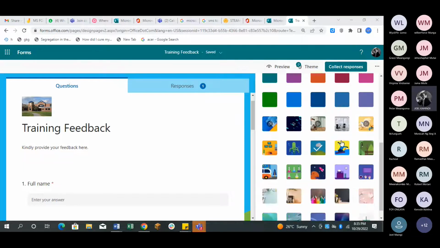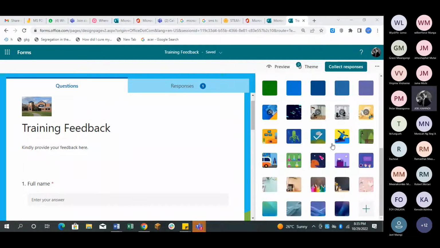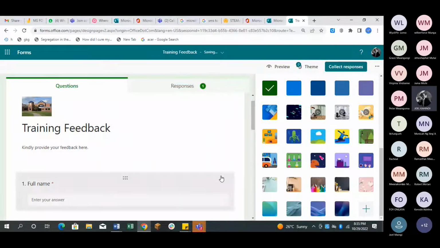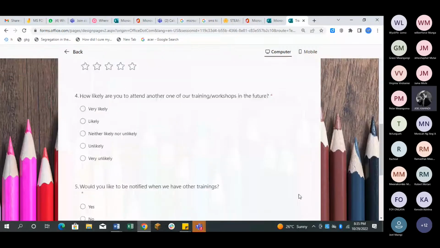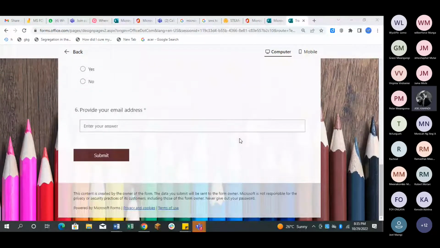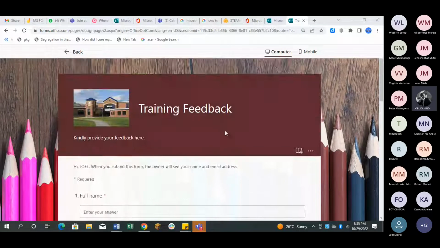If I choose that theme, it automatically comes. If I choose this theme, it automatically comes on the background. I choose this theme, it also comes. And so if you go to the preview, you'll see your form in this way. So the background has been customized the way you want it to be. So that is about the themes.